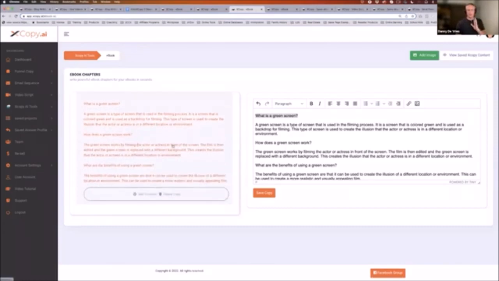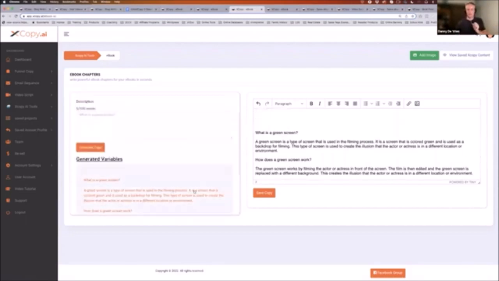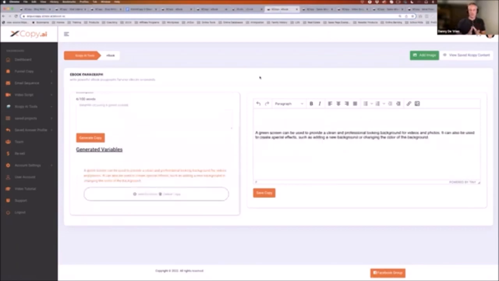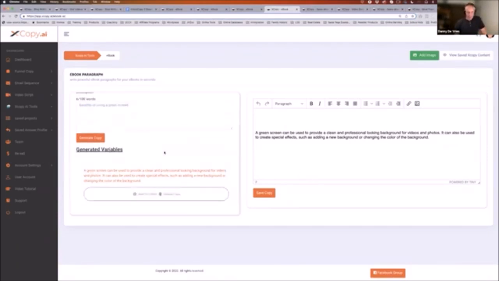Now, if I want to add to that, say, okay, I want to elaborate a little bit more about visual appeal of film, for example, you do the same thing, right? You put it in here, put your keyword, and the system produces the same thing. Now, once you've done that and you're still not satisfied, you want to add some paragraphs to it. In this case, we're talking about the benefits of using a green screen, and then the system produces a paragraph for you. So you can make it as long as you want and as you're happy with.